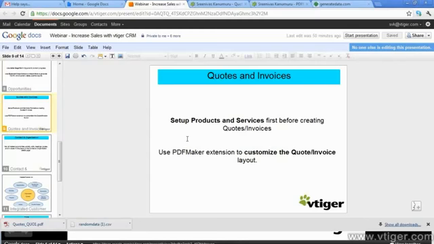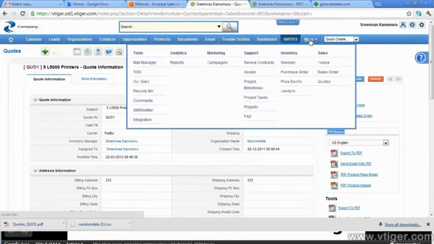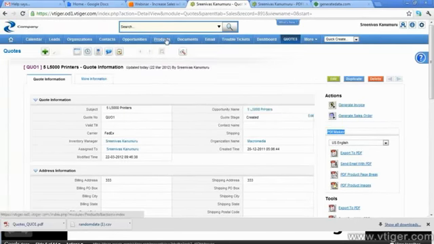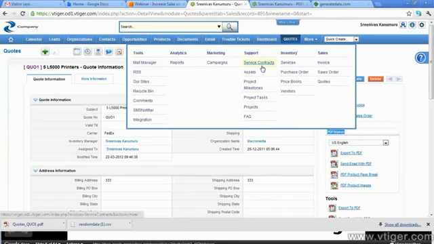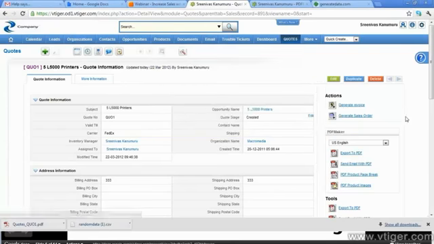By the way, in terms of quotes and invoices, before you start adding quotes, you should set up your products and services, and that you can do from the product page. So the products page is here, and you can even find the services under the inventory section. So you'll need to add those products and services, set up the prices and all that, and then you can create your quotes out of it.